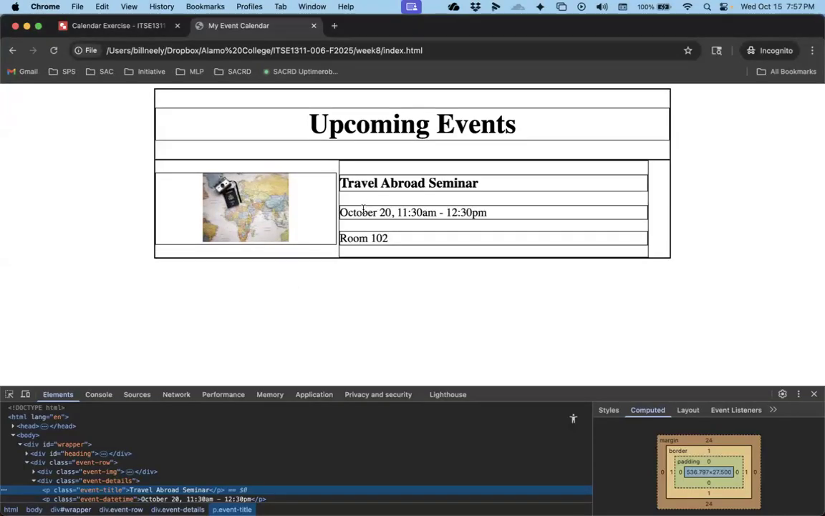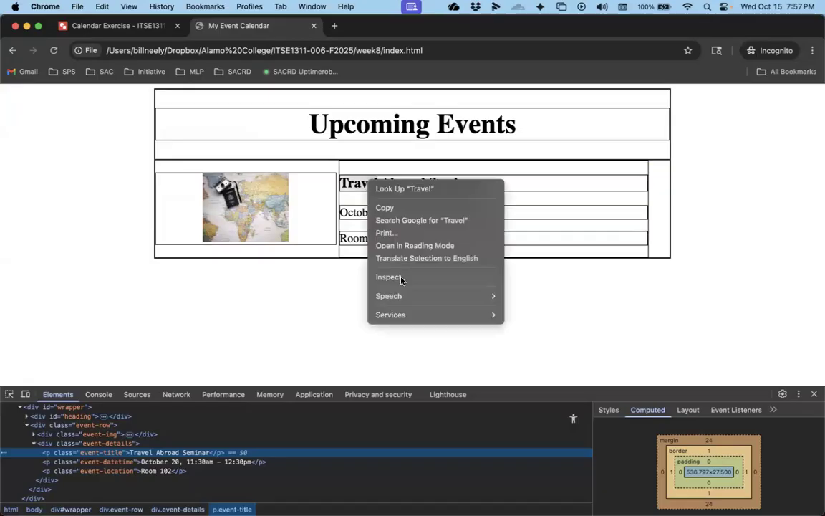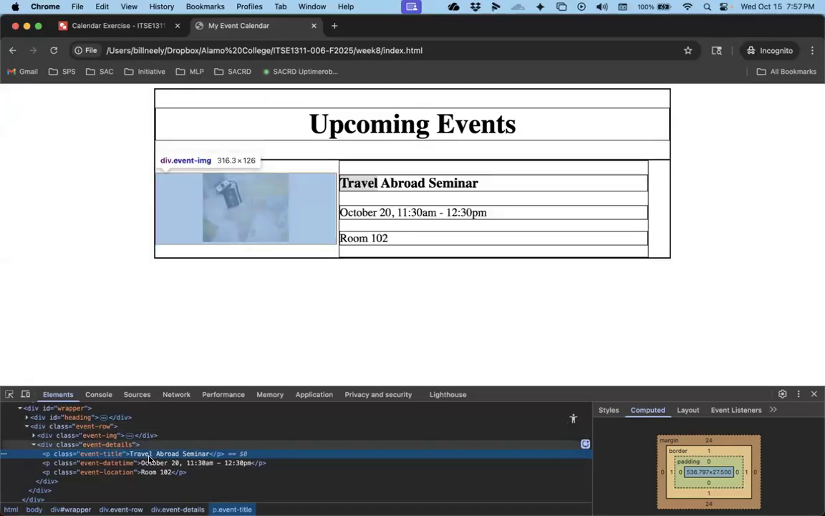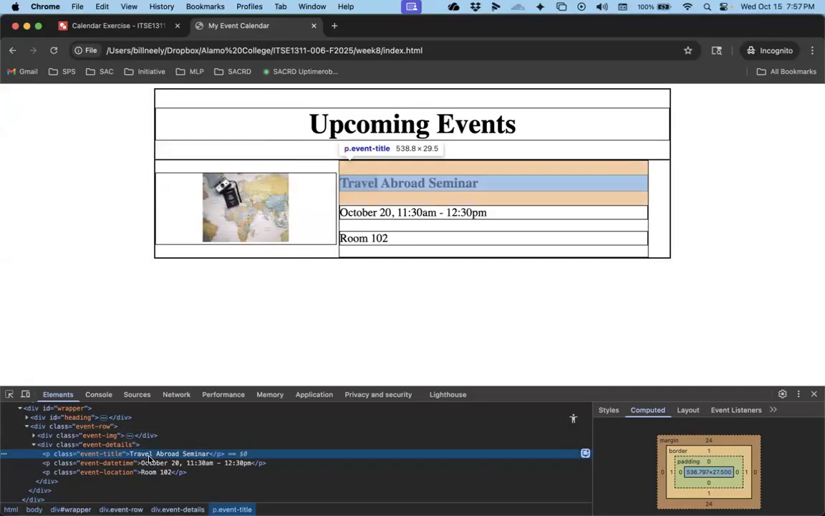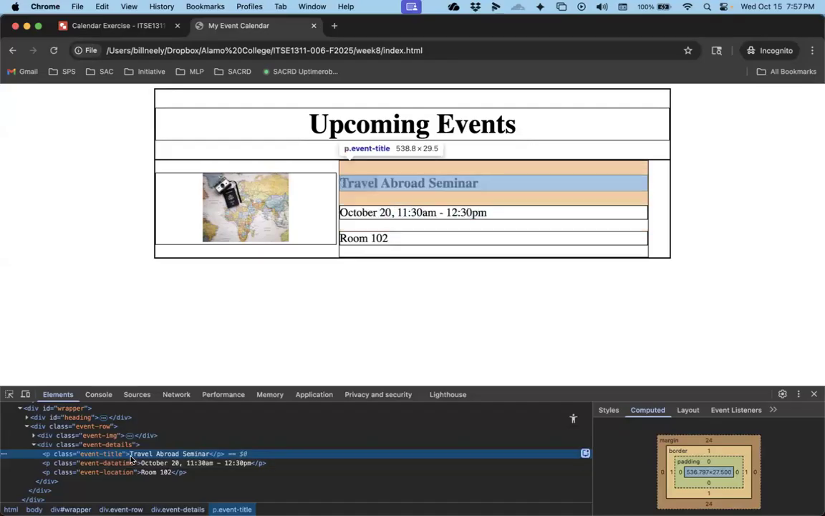Now there's all this spacing in between. So what is causing that? We want to find out. If we find travel abroad and right click it, we get inspect. It's going to highlight it in our elements pane here, and we can see that it's got that orangey salmon color around it. We can see over here that that's the margin. So what's happening is the margin is too big. We want to cut that margin down because we really want those values to be close.